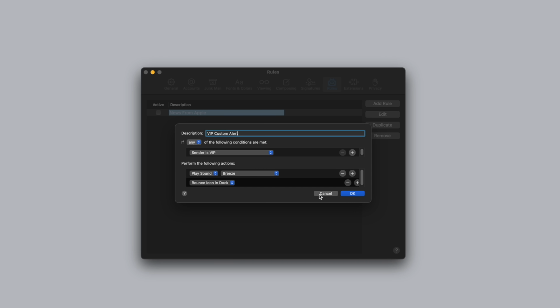And whenever you get an email from that VIP, I specifically like the Bounce the dock icon because I don't always have the sound up, but at least I can see if my mail dock is bouncing up and down. I most likely got a mail from my VIP sender.